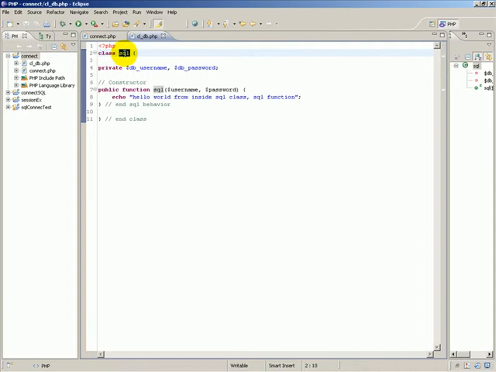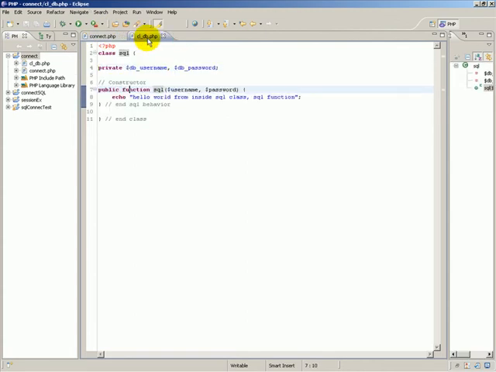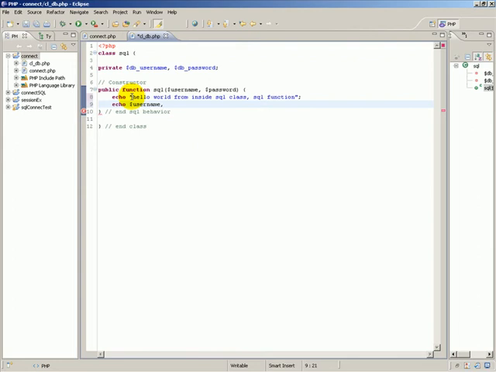Okay, now from here, what I can do is make sure that the two parameters that I pass are making it inside of this behavior. So I'm going to simply echo them. So echo username, password. All right. Dot password. I think that should work.